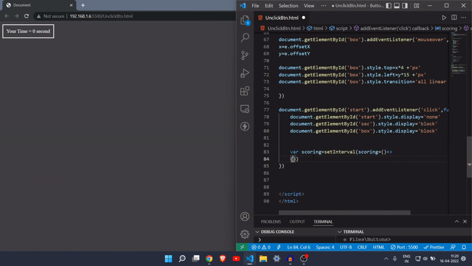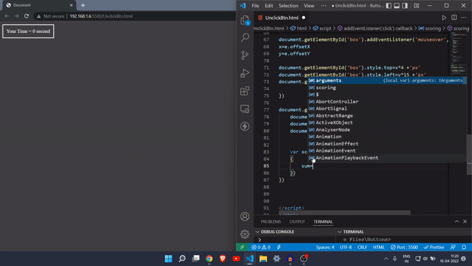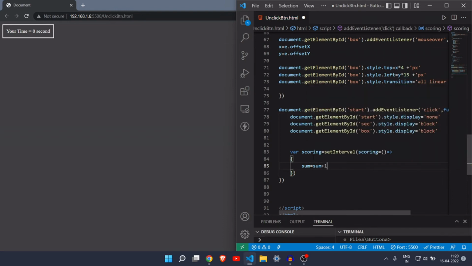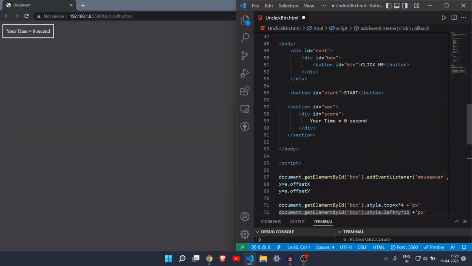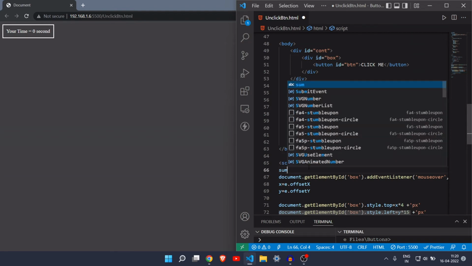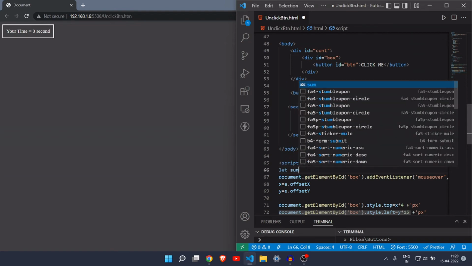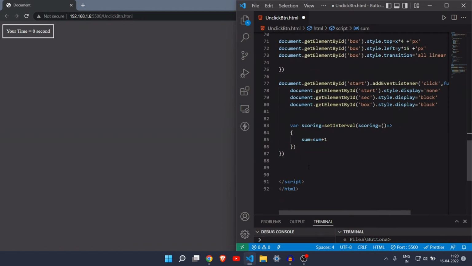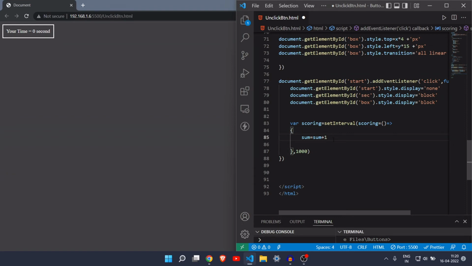Inside that arrow function we will say sum is equal to sum plus 1, and I know I have not defined sum, so let's define that: let sum be 0. So it will add 1 to sum every 1 second. And for that, every 1 second we will add 1000, because it is in milliseconds, so 1000 milliseconds is 1 second.